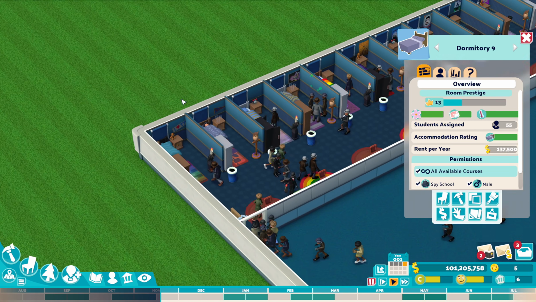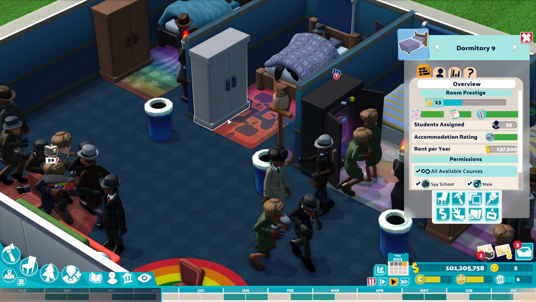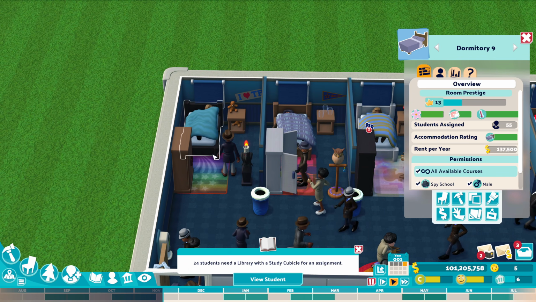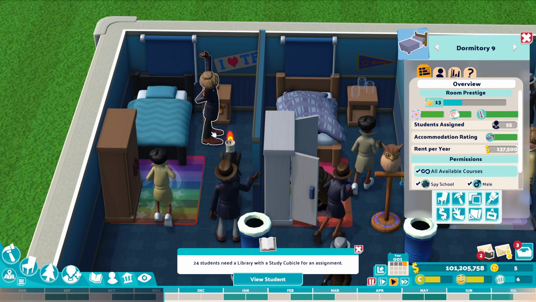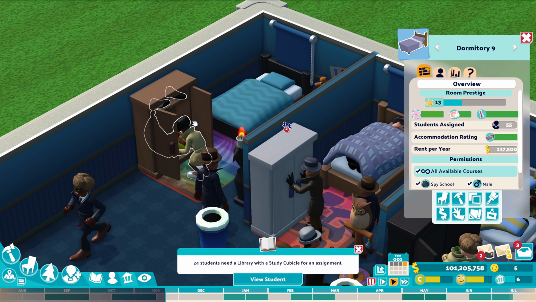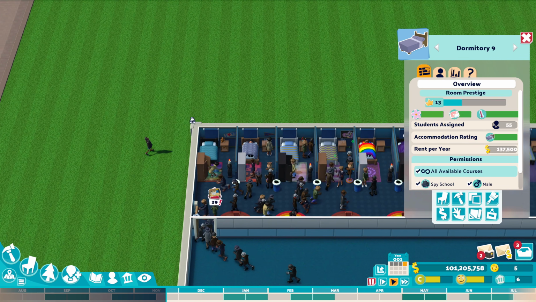You can put little partition walls in, because that is a really cool feature in 2 Point Campus. And we've got a bed, they've got a bit of privacy. Or this guy's just sat there creeping around and watching. All the spy stuff is falling out. And obviously you can customize things.